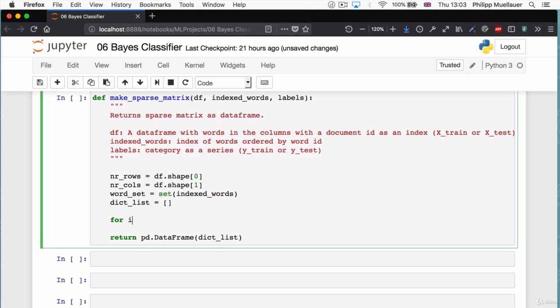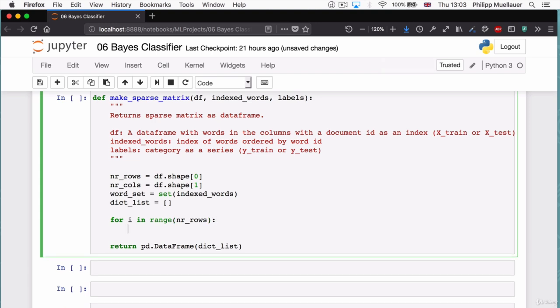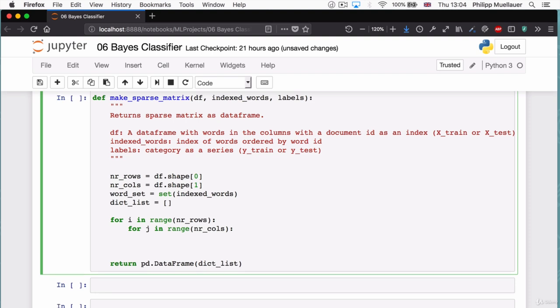There'll be 2 loops. For i in range(nr_rows). That'll be the outer loop. And then there'll be an inner loop for j in range(nr_cols). So we're going to go through this data frame that we're feeding in row by row and column by column. Within this inner loop, we're going to be appending a dictionary to our list every time the loop runs. Here's how it's going to work.